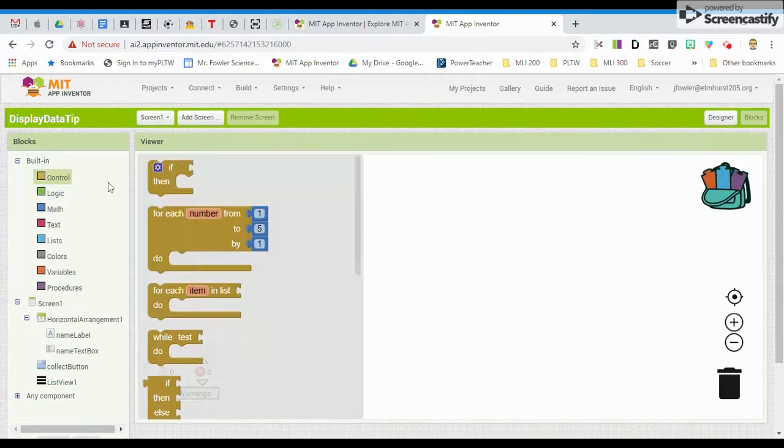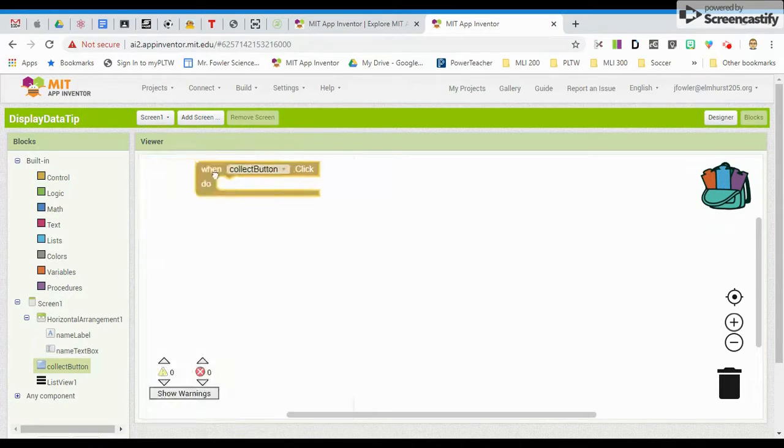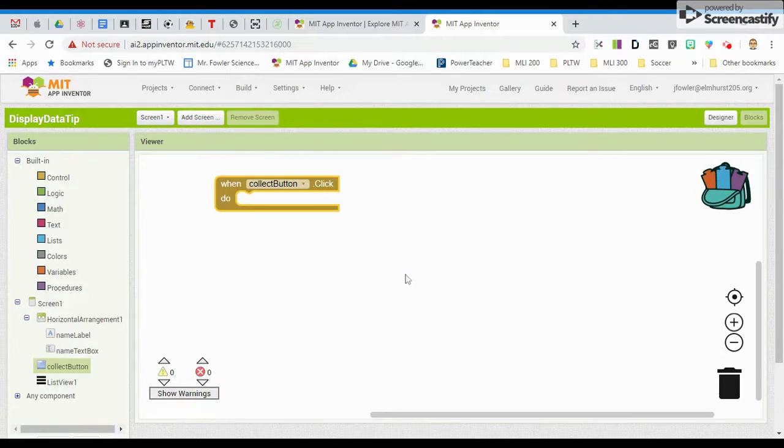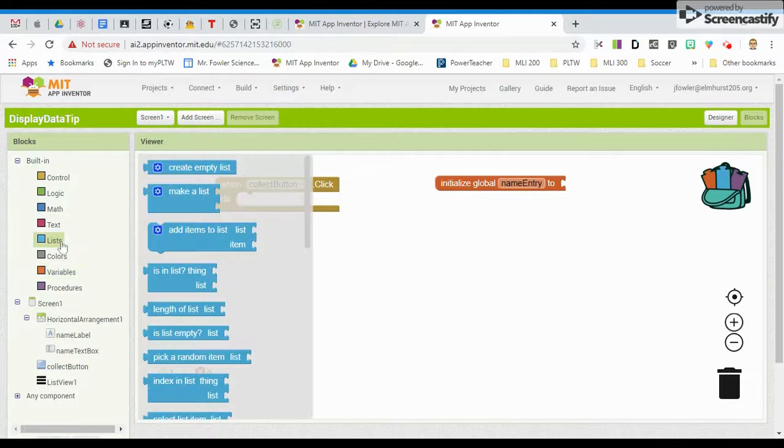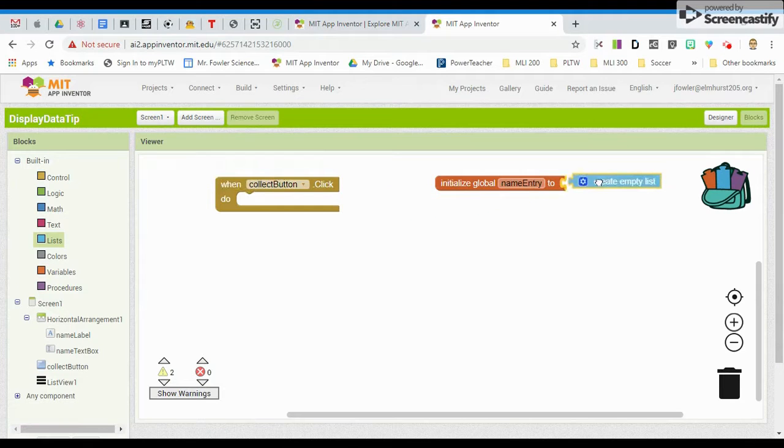And our control is going to be our button. That's what we need to find, our collect button. When collect button is clicked, well, what do we want it to do? But before we even get there, we probably need to create an empty list somewhere to store the name. So we're going to initialize a global variable. We're going to call it name, and then we'll say entry because this is what's happening. We need a list, and we're going to create that empty list.